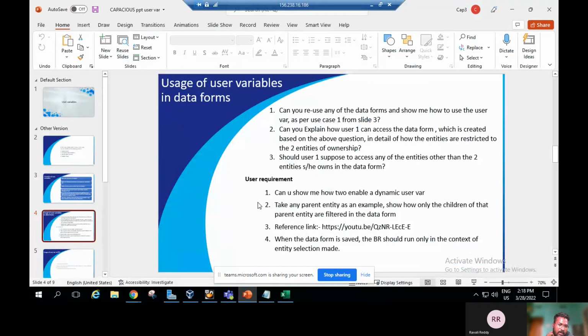Sorry, next question. Can you explain how user one can access the data form which is created based on the above question, in detail, and how the entities are restricted to the two entities of ownership? I will show you in the navigation this part.